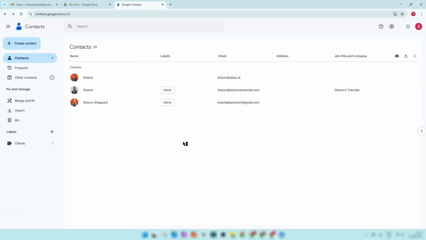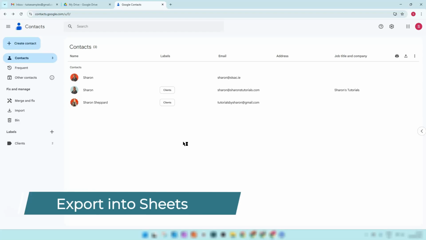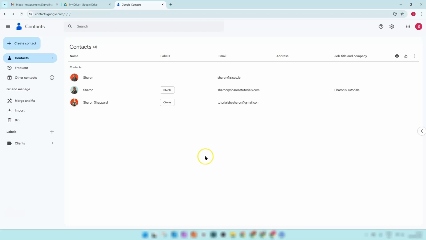Now these built-in options are great for a quick tidy up, but what if you want full control over your columns, your widths, your colors, or even create custom reports? Well, for that, you'll want to move your contacts into Google Sheets. So first you need to click on the export icon, which is up here in the top right of your contacts. When you hover over it, it'll say export.